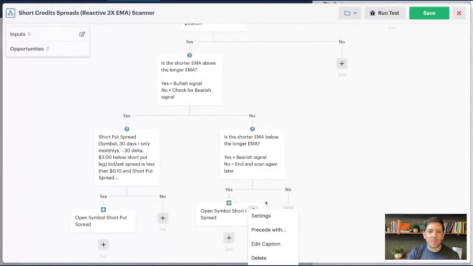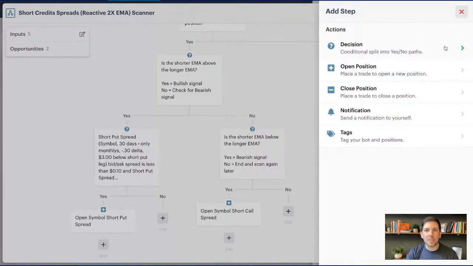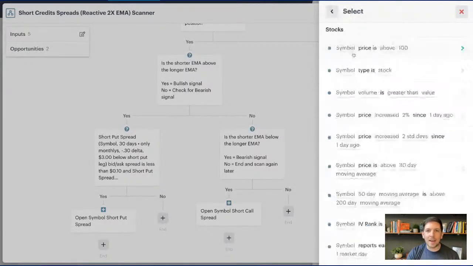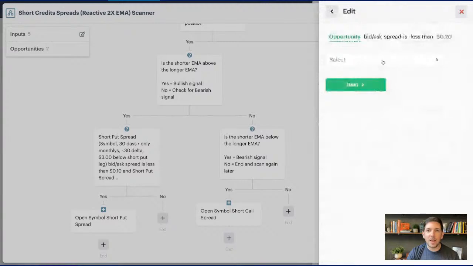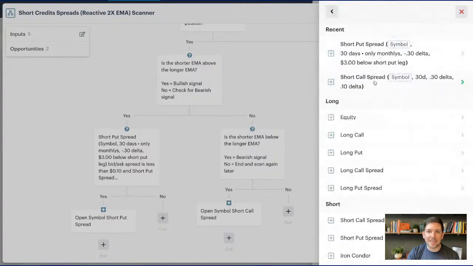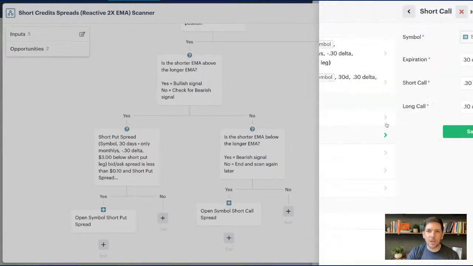And then I'm going to do the same thing. I'm going to proceed with more decisions because I want it to filter for all these opportunities. So I'm going to add my opportunity filters again. I'm going to start, as always, with the bid-ask spread. I want that bid-ask spread to be insanely narrow. I'm going to select my call spread.